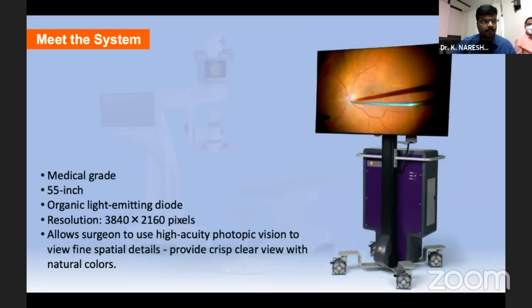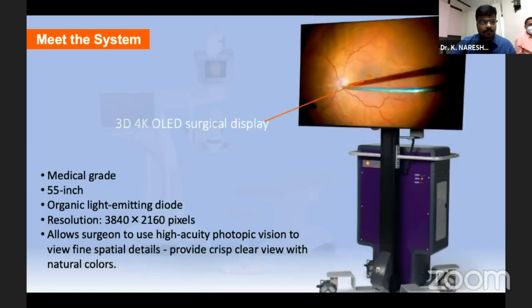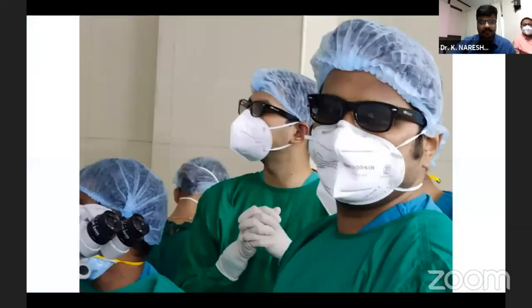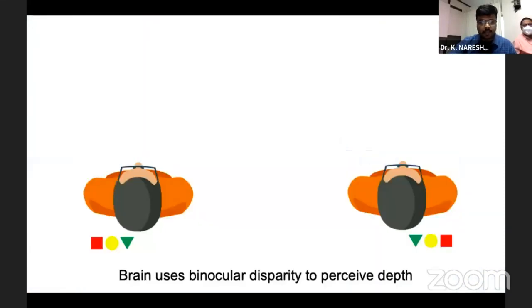The third component is an OLED surgical display. It is a medical grade 55-inch organic LED with a resolution of 3840 by 2160 pixels. It allows the surgeon to use high acuity photopic vision to view spatial details and provides a crisp view with natural colors. And the last is the 3D goggles. We all know how 3D works. The brain uses binocular disparity to perceive depth.